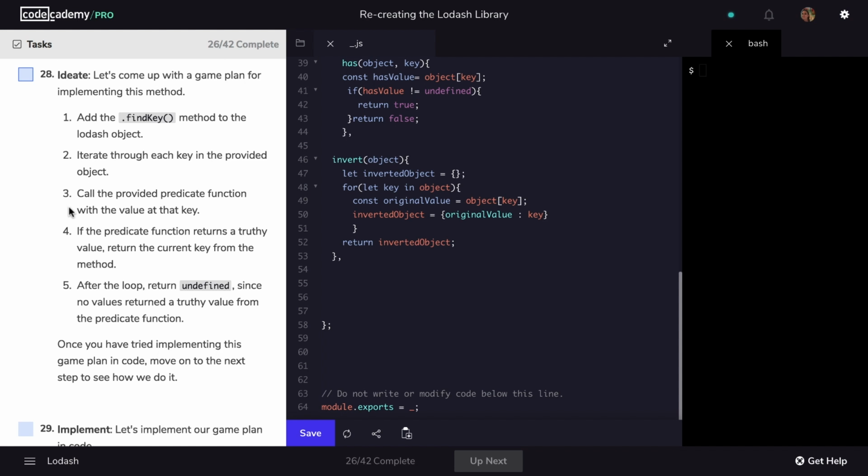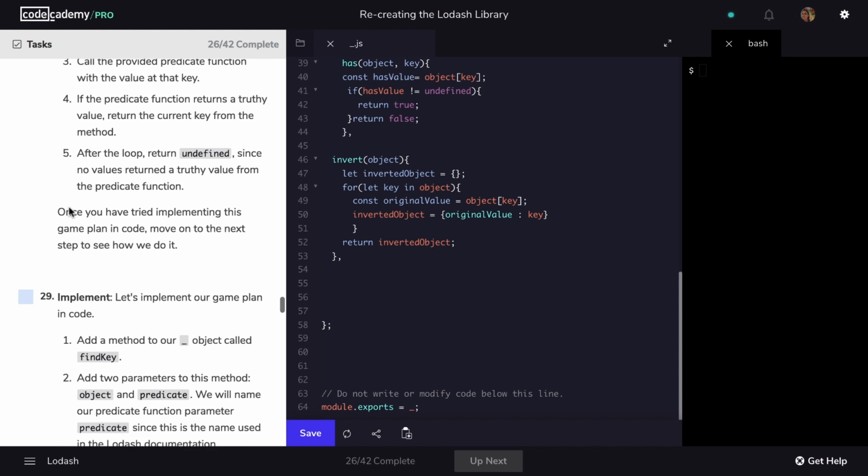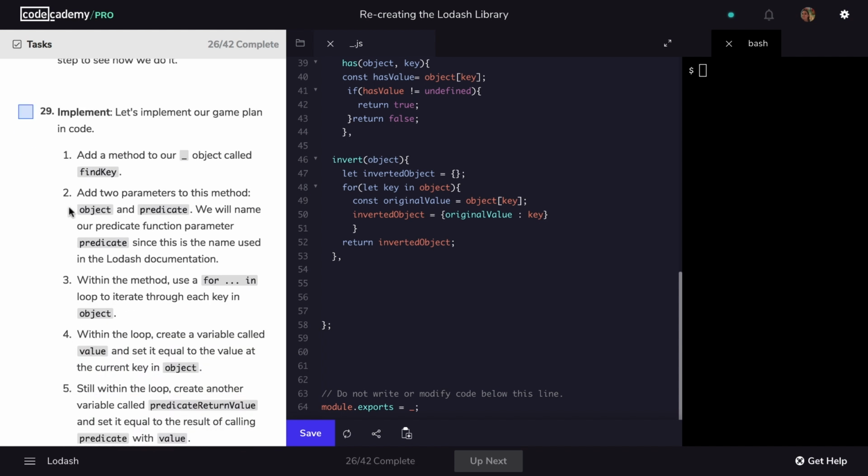So as I look at 28, it says add the find key method to the Lodash project. 29, add a method to our object called find key. Add two parameters to this method, object and predicate. We will name our predicate function parameter predicate since this is the name used in the Lodash documentation. I type find key and I set the parameters to object, predicate.